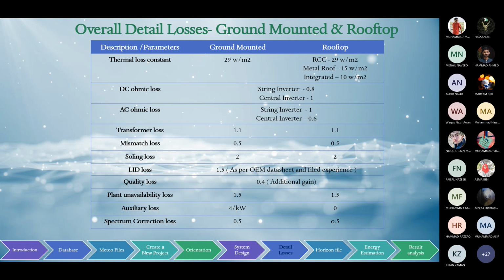In this scenario, we have to select 15 watts per meter square, the thermal loss considered. For the building integrated solar PV model, there is no gap between the metal body or any building that's directly placed on the solar PV model. In that scenario, for the building integrated solar PV model, we have to consider 10 watts per meter square.